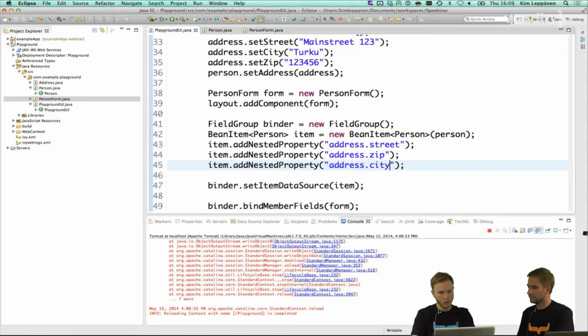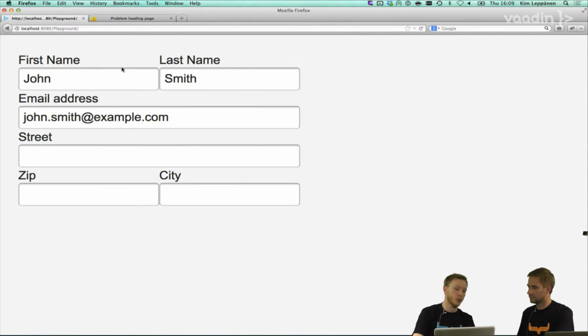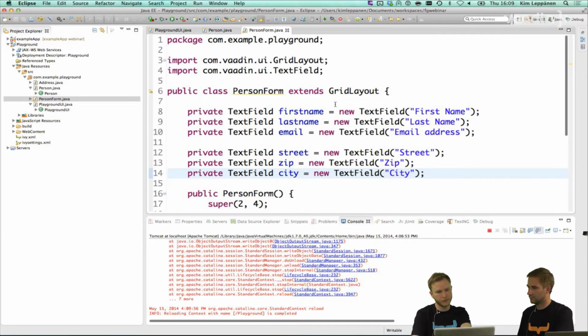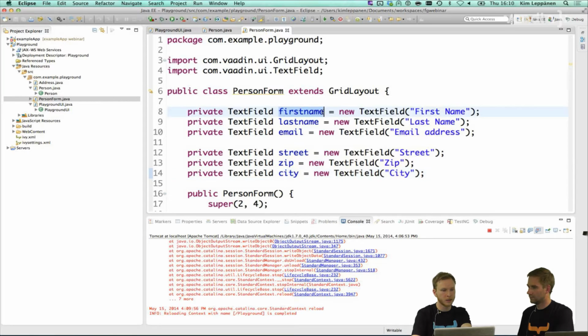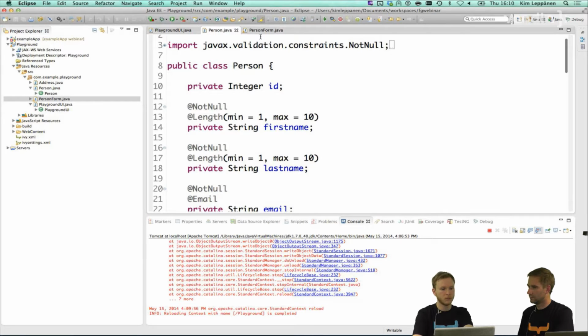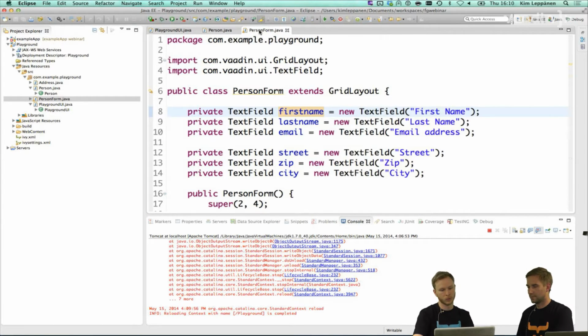Now, how we have now been able to actually link these fields into the properties is by convention. So if we actually take a look at the person form itself, we can see that the fields that I've defined here, they have been named exactly the same way as I've named the fields in the POJO itself. So this is by convention. Vaadin will link these two together. But now I have the street and zip and city, they don't exist in the person, they exist in the address. So now I need to have a way to actually link the street, zip and city to the address.